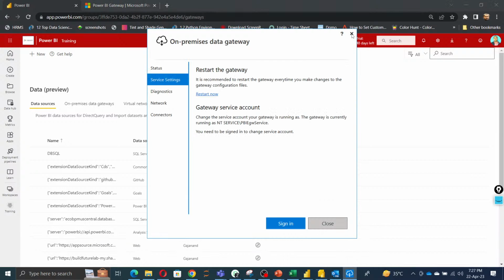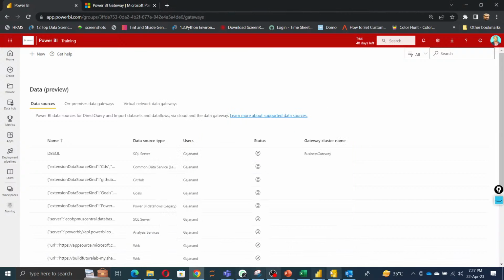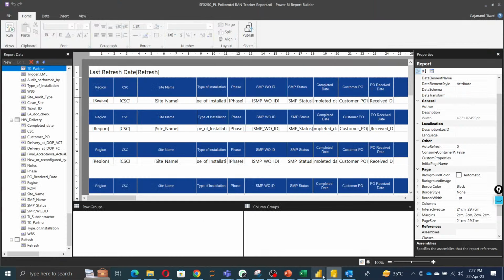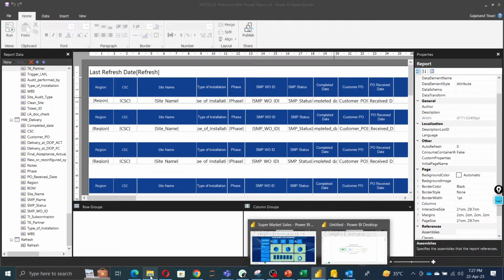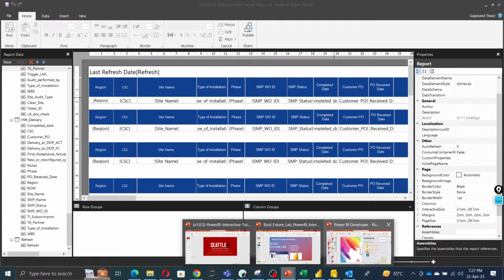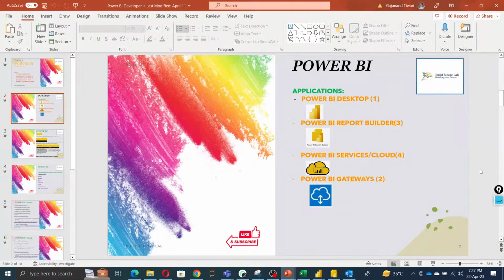So let me summarize this one. What all applications does Power BI have? A mobile application I'm not considering, guys, because it's not a development part, it's a consumer part. The consumer is going to consume the report, so they can use the mobile phone. Obviously we cannot develop the application there. So the major applications that we have: Power BI Desktop, Power BI Report Builder, Power BI Service, Power BI Gateway, and Power BI Mobile App.